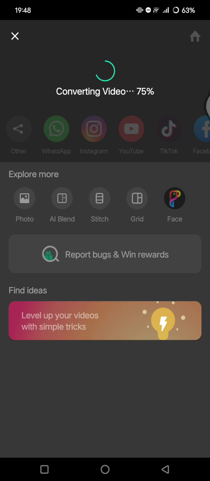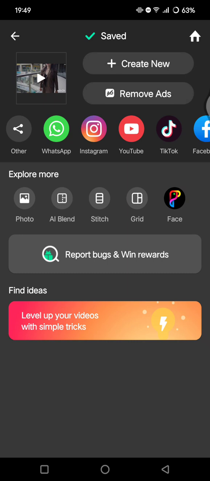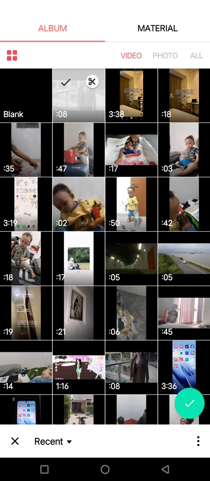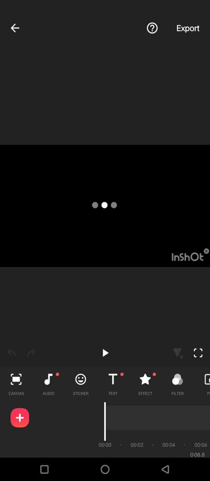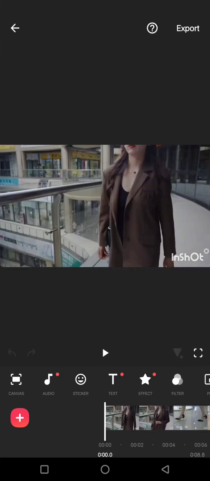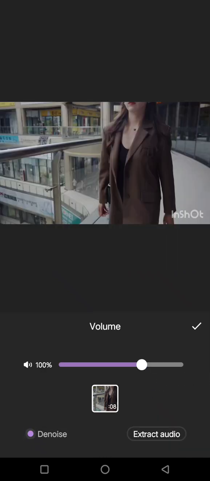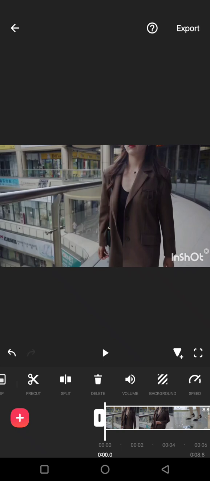You can preview the result again, and if you still hear the background noise on the video, you can do the exact same step again. So you can just click on the home button at the top, choose video, and start a new project with the video that you just saved from InShot. And in here, you can do the exact same steps. Click on the video, volume, and tap on denoise. Click on a check icon, and then you can export again. So you can just repeat these steps until you get the audio quality that you want.